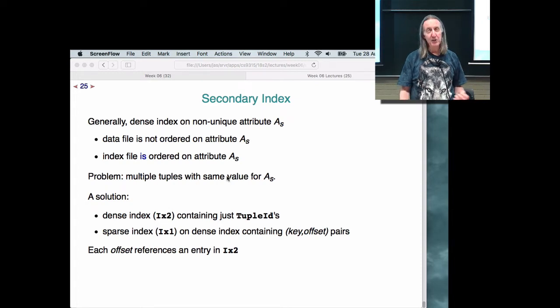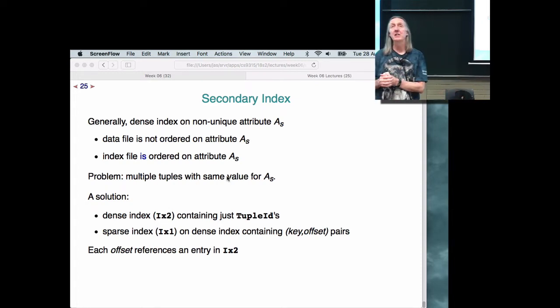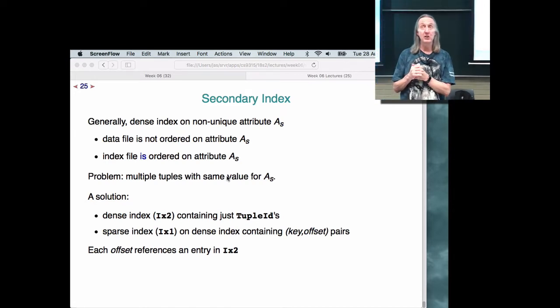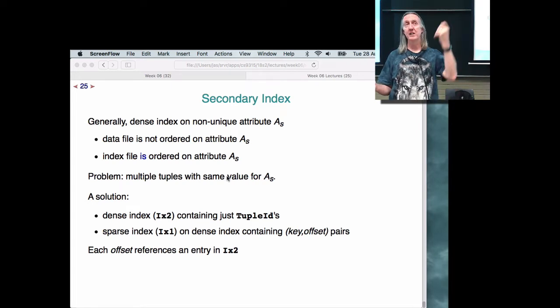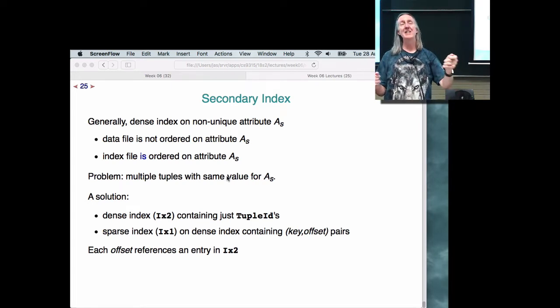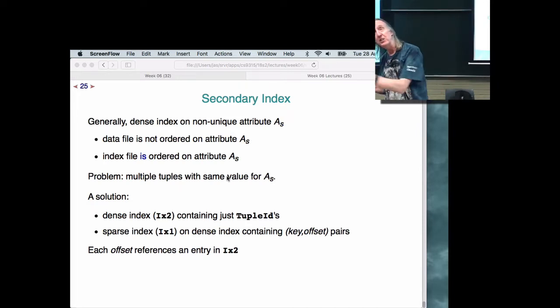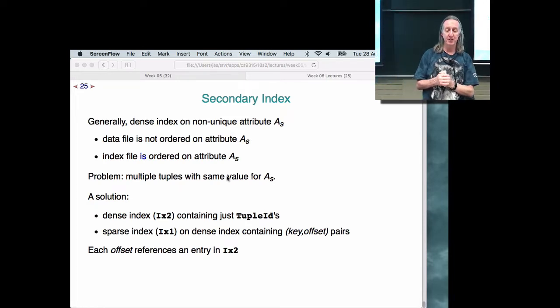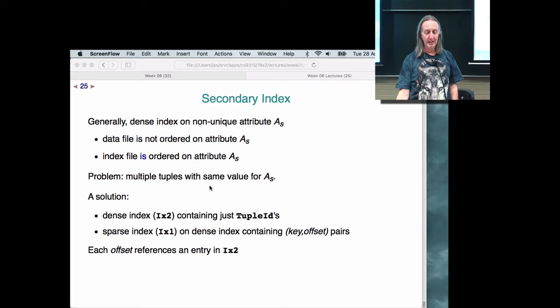But the issue here is the index is going to be bigger than we want because we've got multiple entries for the same key value. In the previous example, we didn't. We had a pointer to the first instance of that key value, and we knew that all the other tuples with the same key value were going to follow on in the data file straight after that.